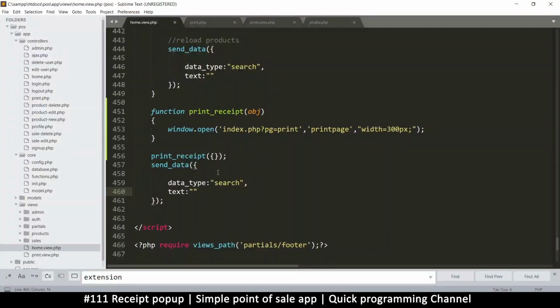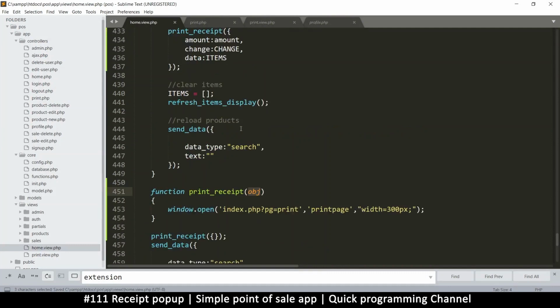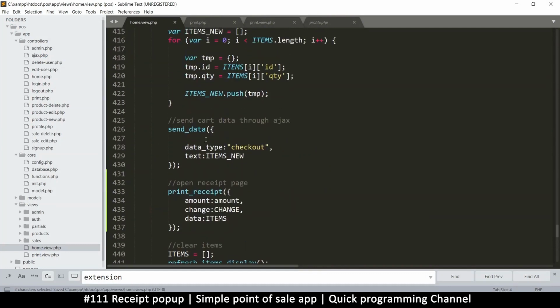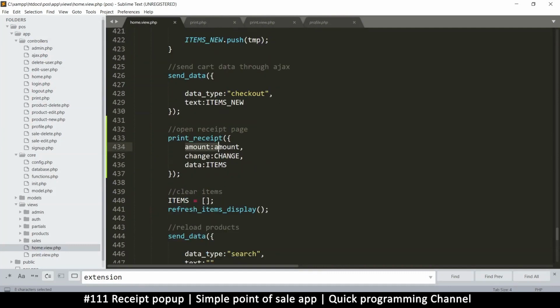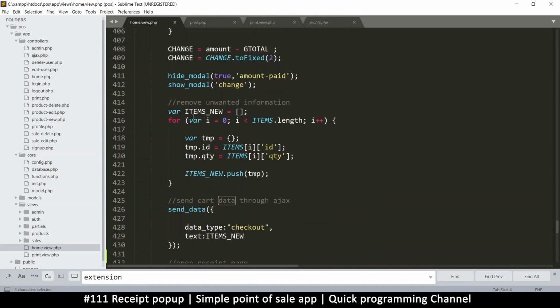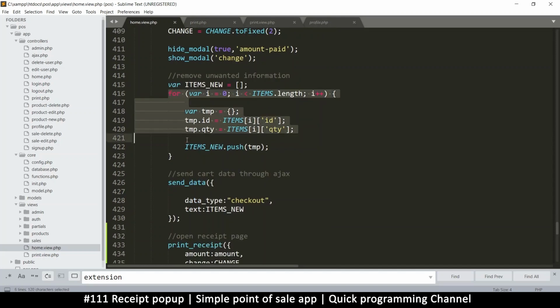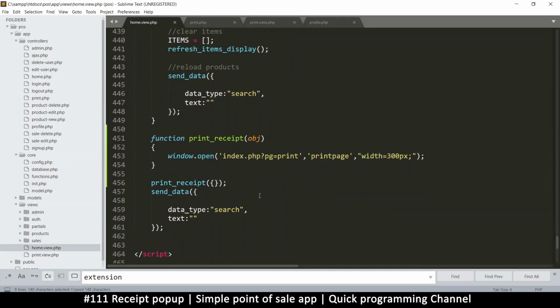All right, so what we'll do is let's give it some actual data and do something with that data. Since we're going to be sending an object with data here with the print receipt, we have amount, we have change, and we have some actual data. So we already have a loop here that goes through the data that we had. So I'm just going to copy this and bring it right about here.